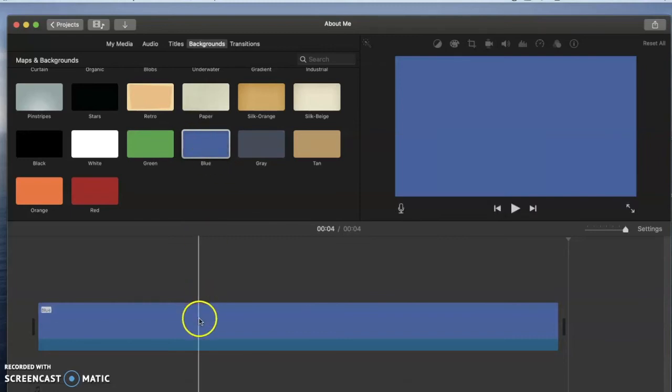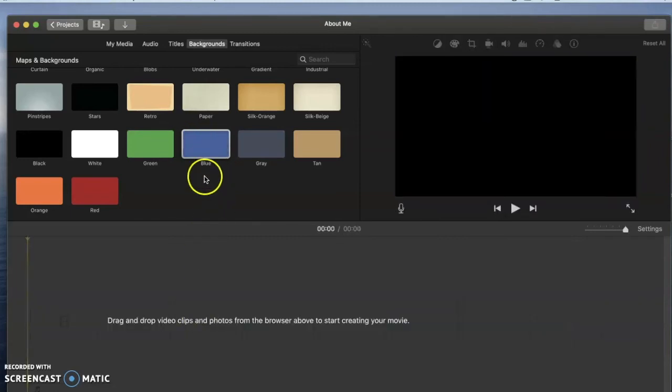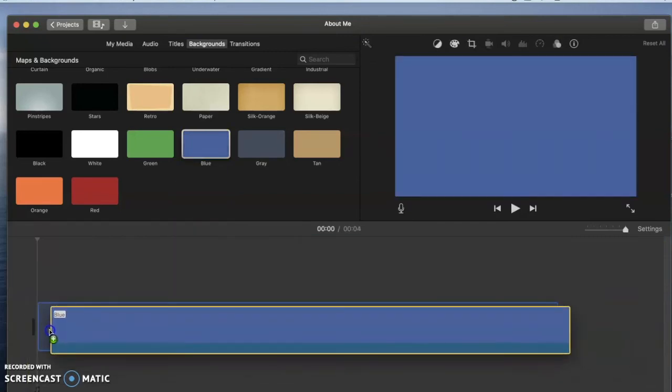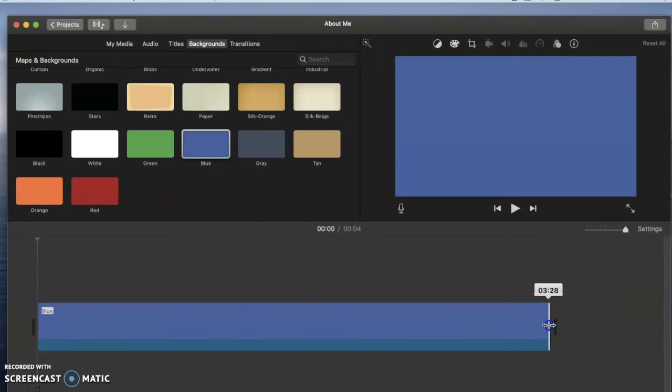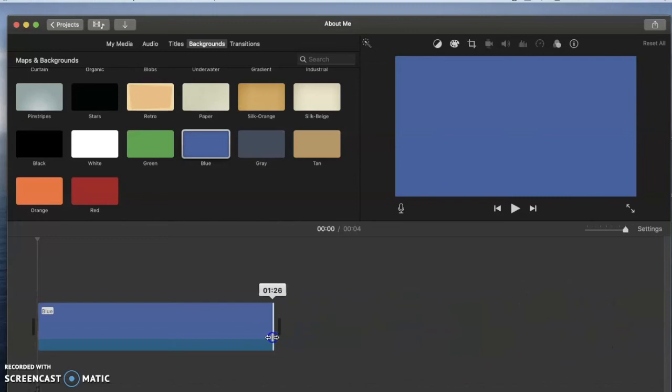So like I said, all you do, and I'll delete this, you just click, hold down your cursor and drop your element. Now I know I have this blue background right now. I have it set to run for 4 seconds. That's what this is telling me. If I want to make it last for longer, I can drag it out, make it shorter, that kind of thing.